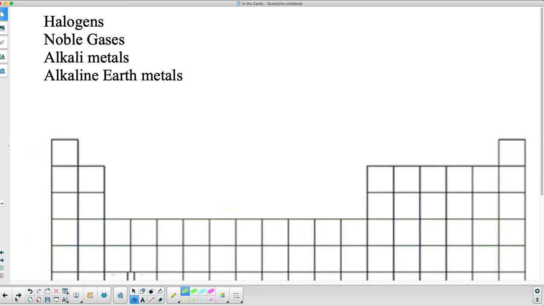I'm moving on to the next one. Again, I'm asking you to identify which ones are the noble gases, halogens, alkali metals, and alkaline earth metals. This is definitely in 4.2. So please check your notes for 4.2, or you can even flip through the Edpuzzle. You're allowed to skip around for the Edpuzzles now.